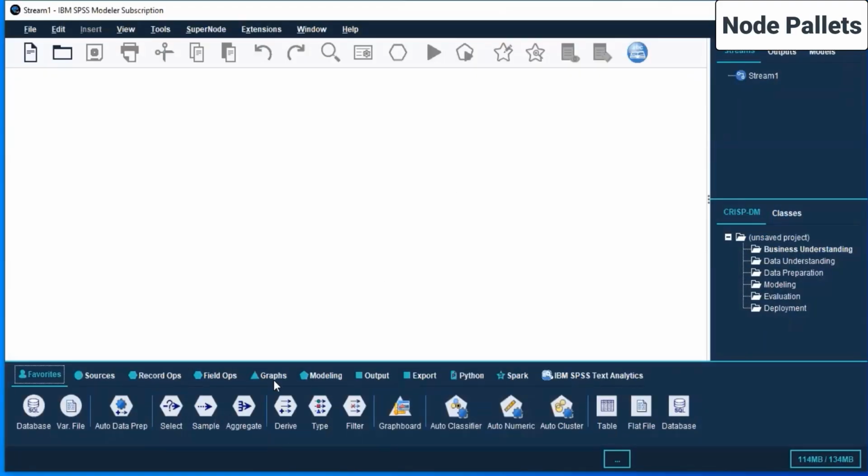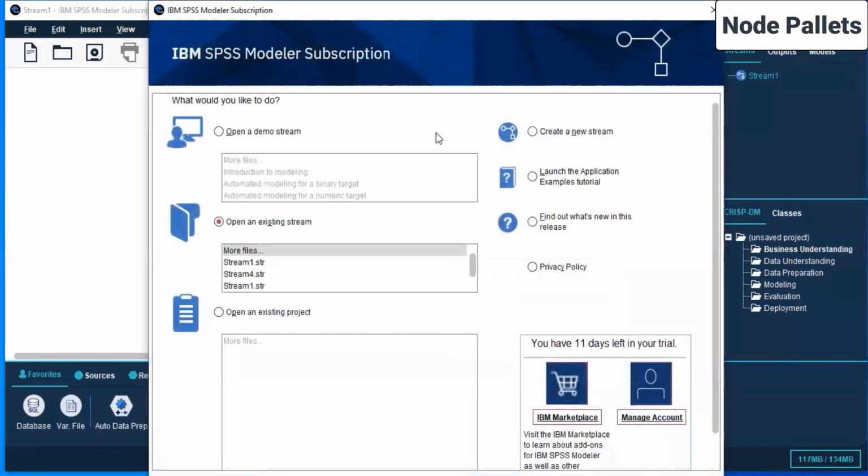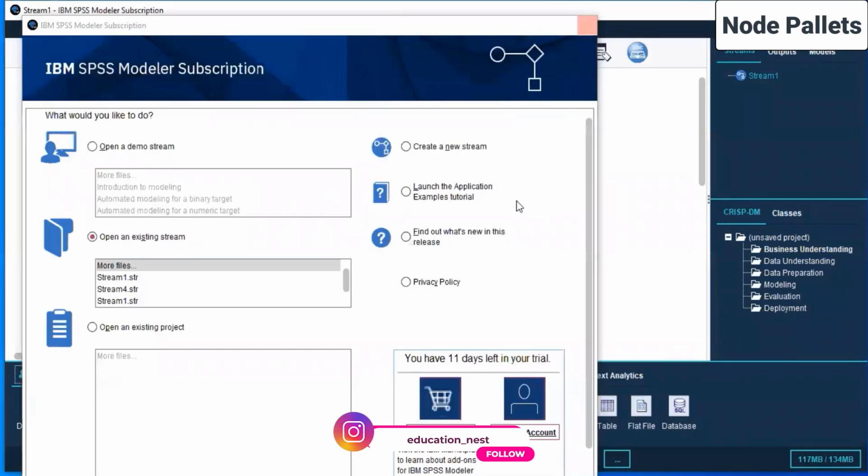So what do we do here? I don't want these, they'll be deleted. Maybe I don't need this screen to load either, so I'll close the screen.